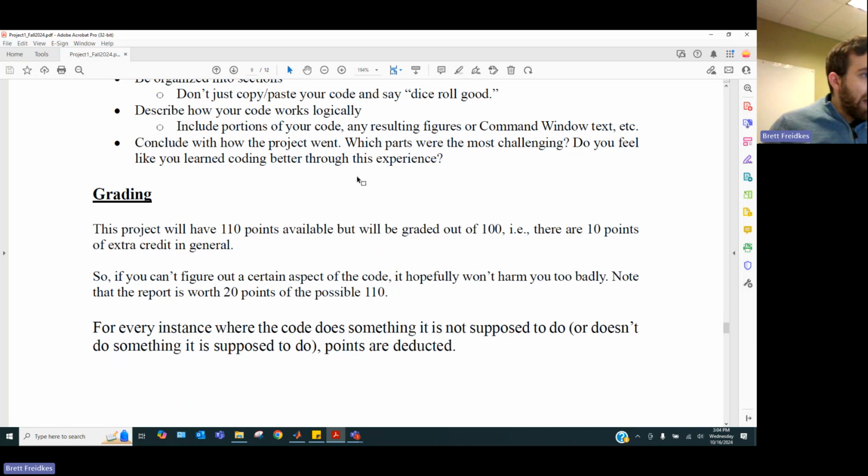In regards to grading, you'll have 110 points available to you. And it'll be graded out of 100, basically meaning there's 10 points of extra credit in general. That's awesome. So if there's something you can't figure out, like I don't know how to change the color of my dice, or I don't know how to hold certain die, that may not harm you as badly as you think.